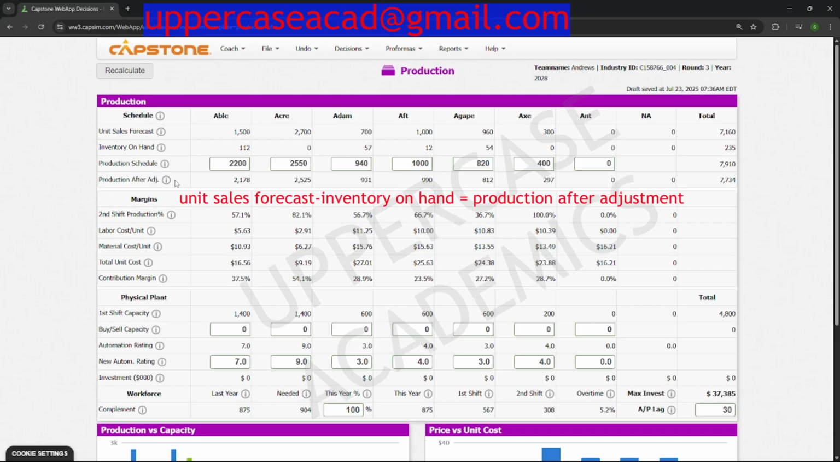The production after adjustment usually is lower than the production schedule because after adjustment, we feel that maybe some sensors were stolen, some sensors broke, or maybe when quality assurance tested some sensors, they did not return them to the original batch. Okay, under the margins, we have the second shift production, the costs of labor and material, then also the contribution margin.